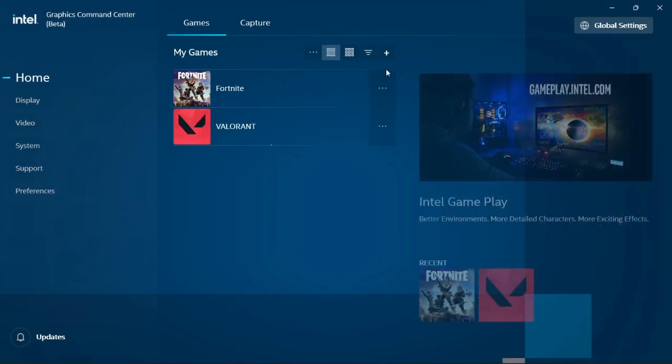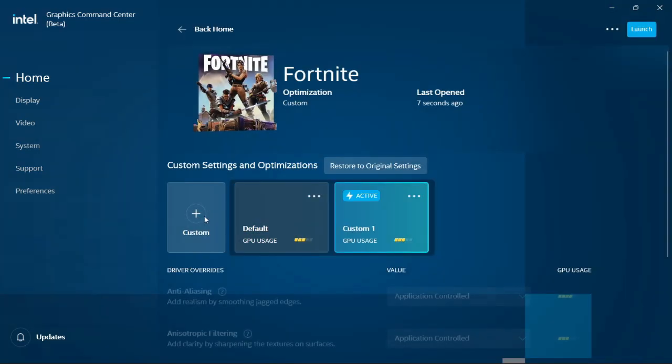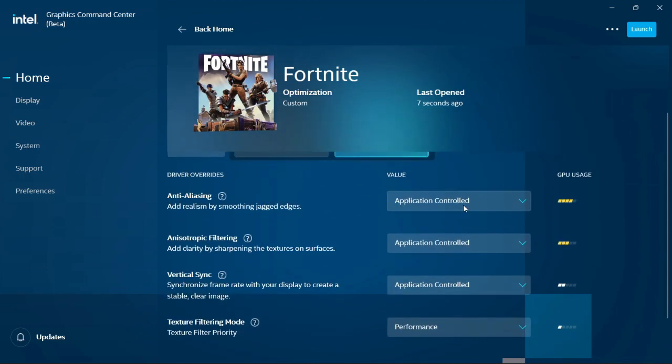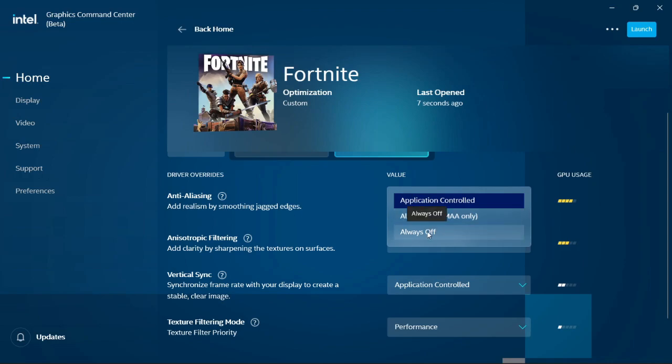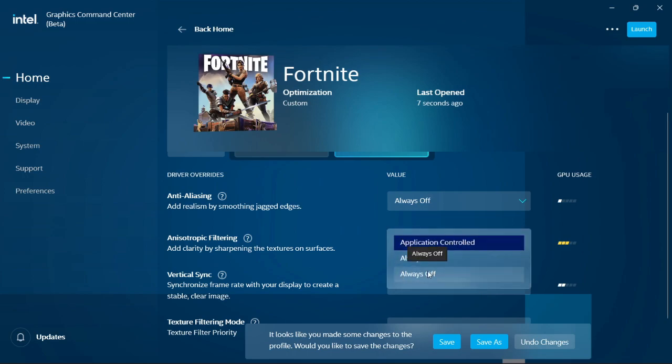Then in the next step, you have to click on the three dots beside it and click on the plus, custom, and make your own settings over here. Name it as you wish, like I named it full performance. And then scroll a little bit down and you'll see some settings like anti-aliasing. This is always turned off, and every one of these settings should be turned off, always off.